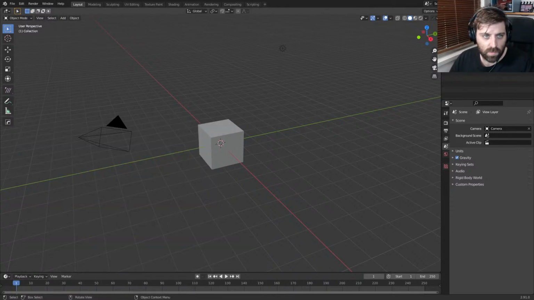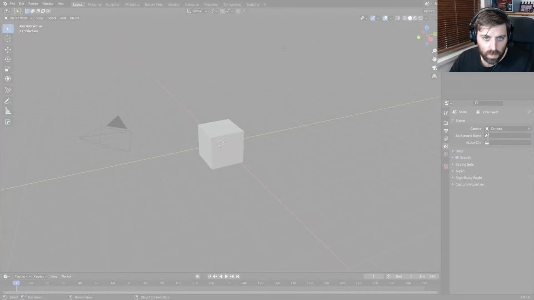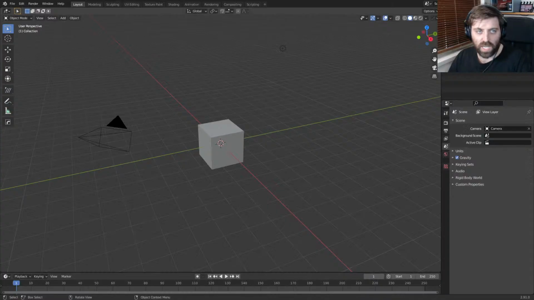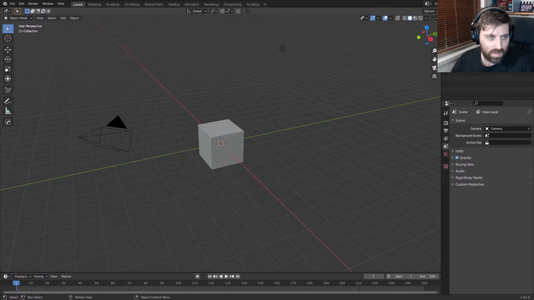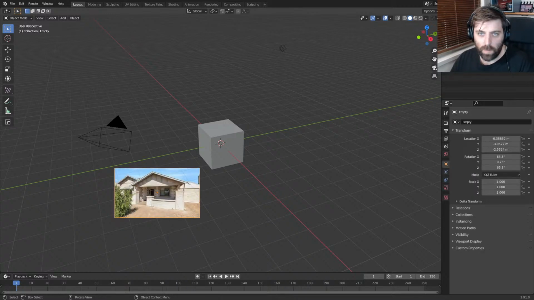Snipping tool. Let's grab a photo. There we go. Save image. Thought it was going to work. Clearly it didn't. F5 in that puppy. Let's bring that in. Wham bam, thank you ma'am.